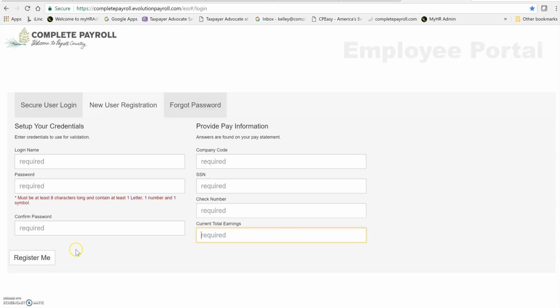Once you have a successful login name and password, it will bring you to a screen prompting you to enter some security questions and answers so that if in the future you forget your password, you can get back into the system using this Forgot Password option.